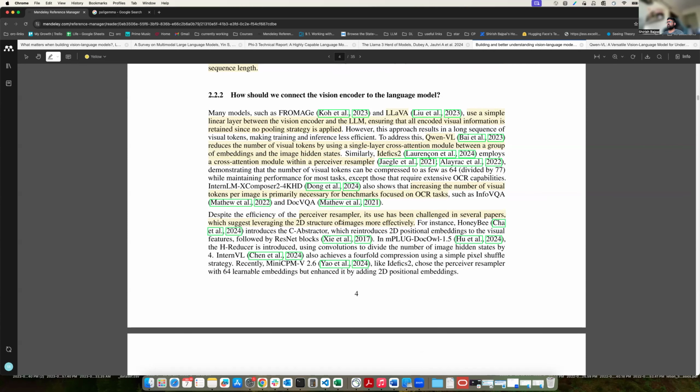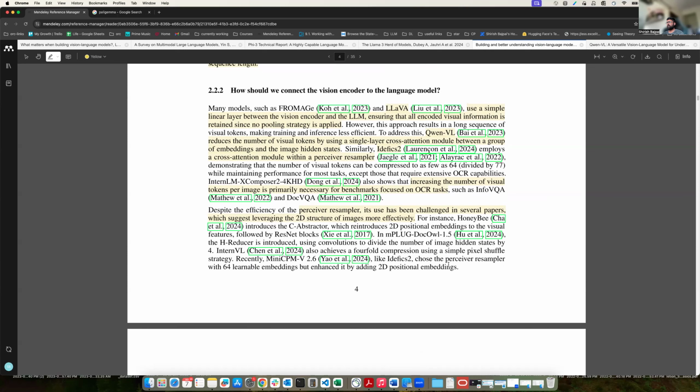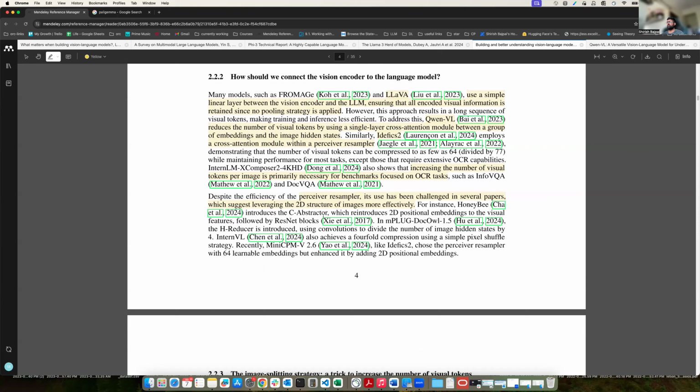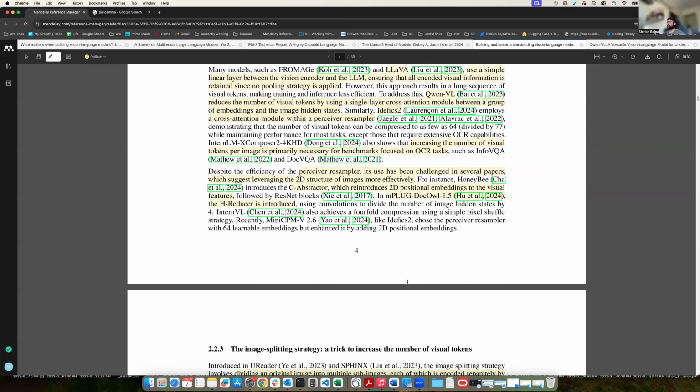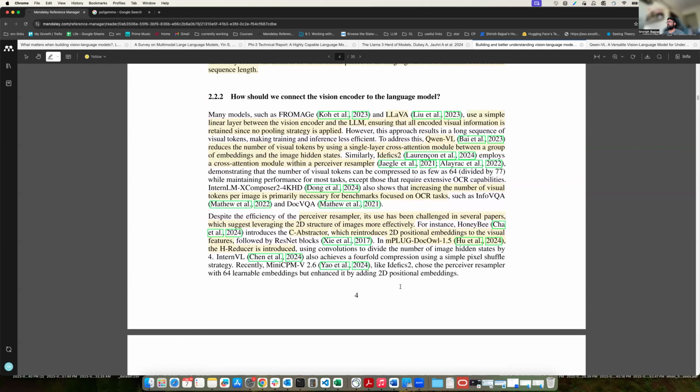As for the efficiency of the perceiver sampler, its use has been challenged in several papers, which suggest leveraging the 2D structure of the image more effectively. Honeybee introduces a C-Abstractor structure, which introduces 2D embeddings to the visual features. And Unplug also had this as a reducer, which uses convolutions to divide the number of image hidden states by 4.